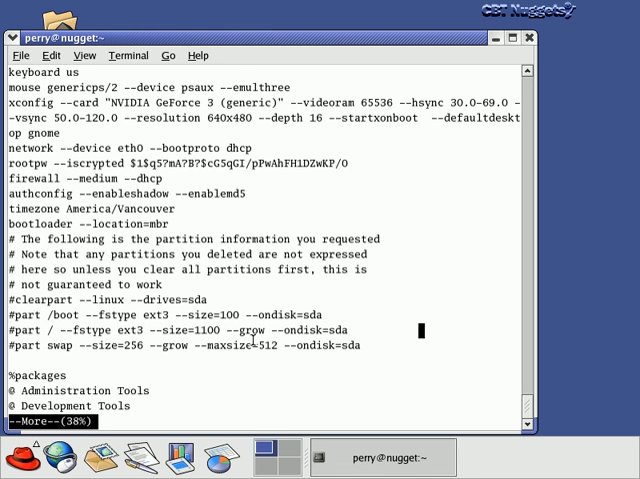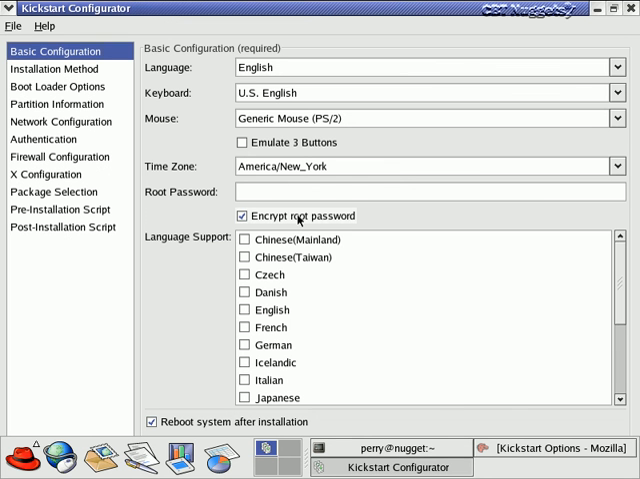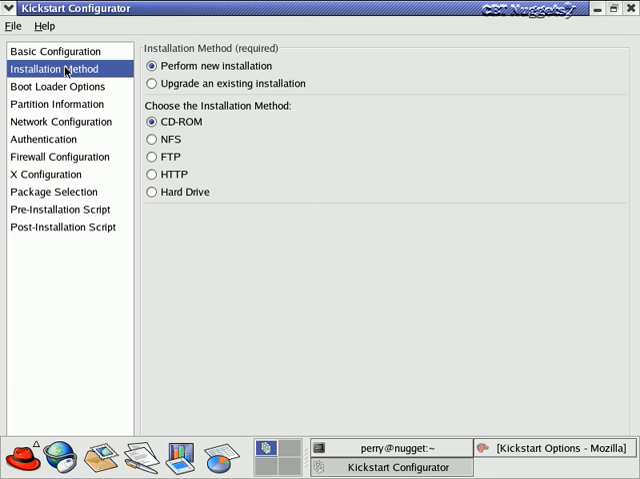This one though has language you're using, what mouse, what's your time zone, what's the root password, should you encrypt the root password, language support, do you want to reboot after installation, all those sorts of things are under basic configuration. The installation method is another screen. Are we doing a new installation or are we upgrading an existing one?